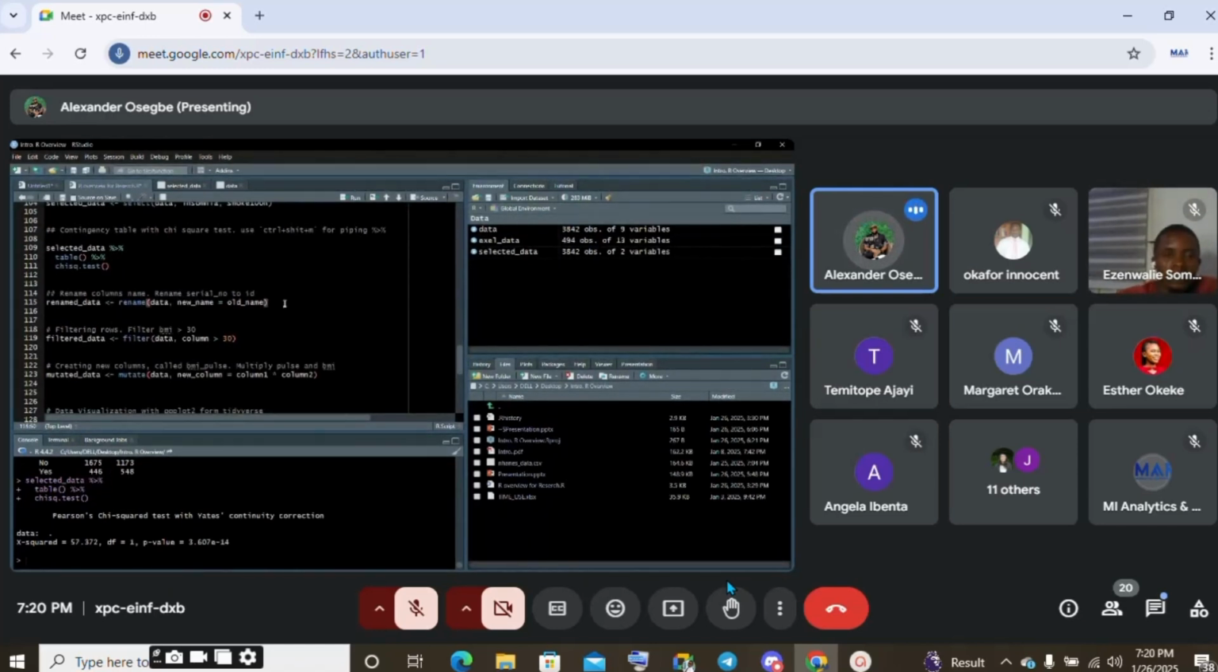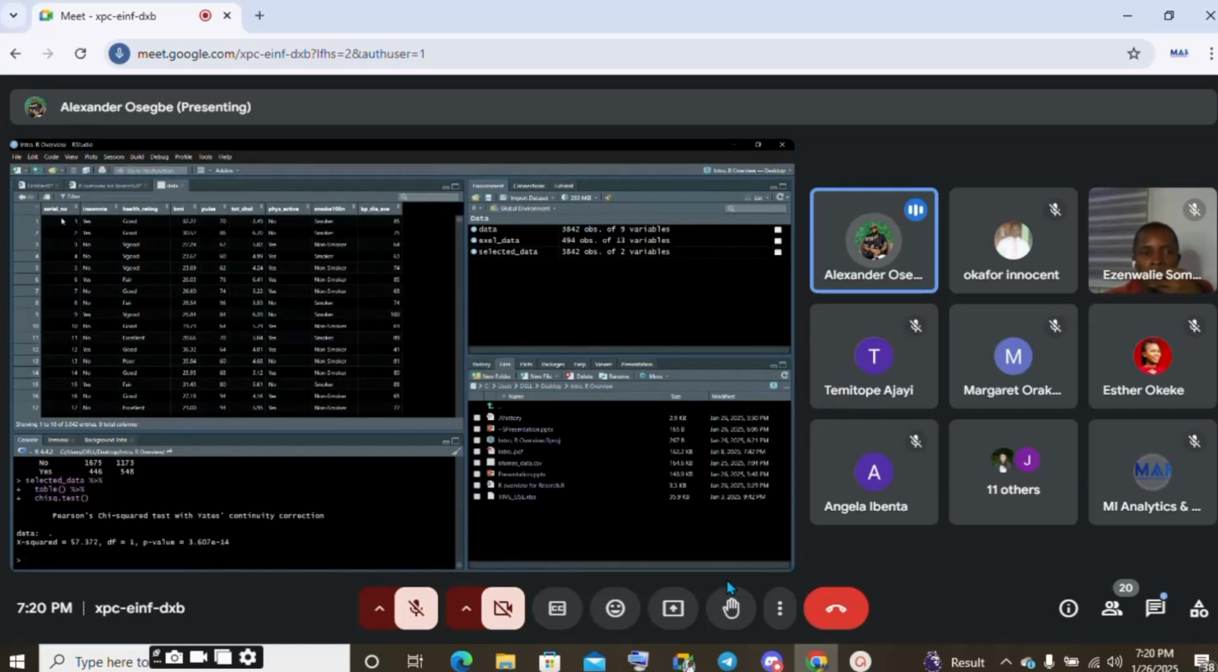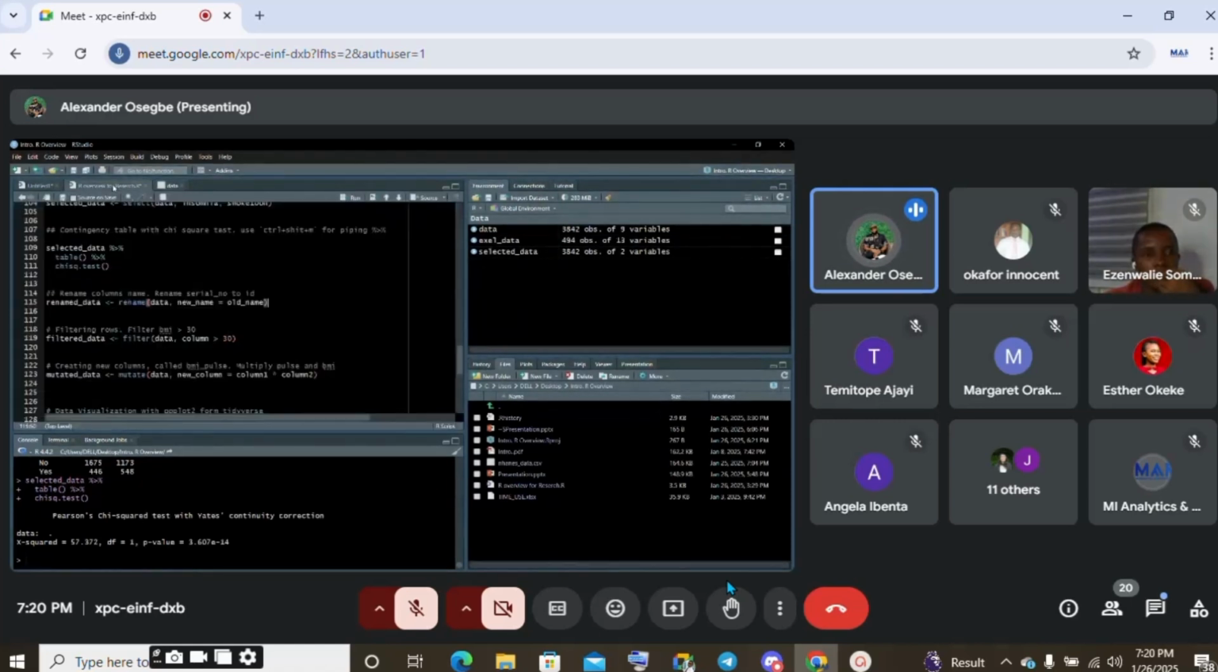Now we want to rename columns. For example, they said rename the serial number to ID. Let's go back to our data column, which is the most important one. So we have this serial number here. We want to rename it to an ID column instead of serial number. For us to rename it, always use a function called rename. Remember, always have the data set in front first, and then we'll apply the new name.